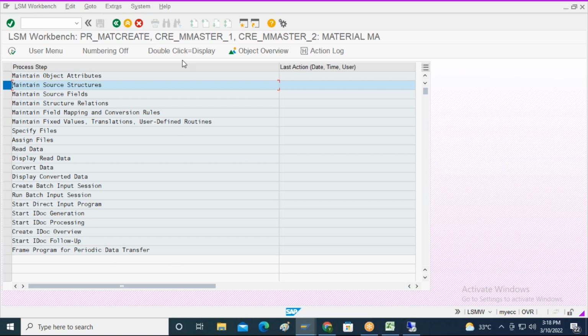But for the material master, I don't need all these 20 steps. I need only some 8 to 9 steps or 10, 11 steps. We will see all the steps which we are going to use for the material master creation. What I will do, I will select step number 1 and click on the execute button. This particular button is nothing but the program execution button. In SAP, there is one button known as execution button. I will click on execute over here.